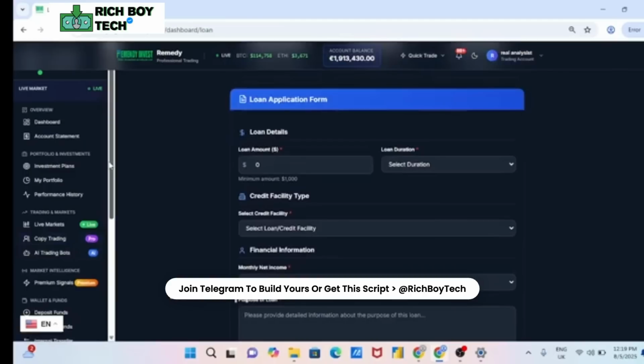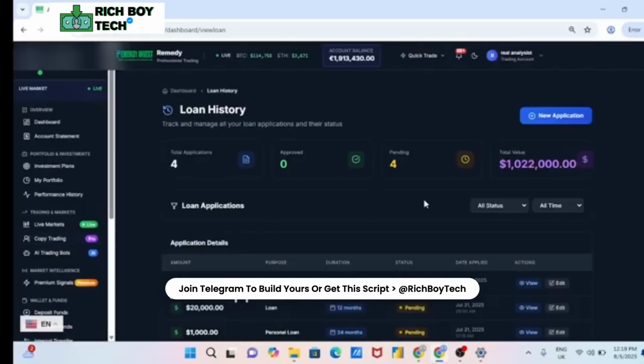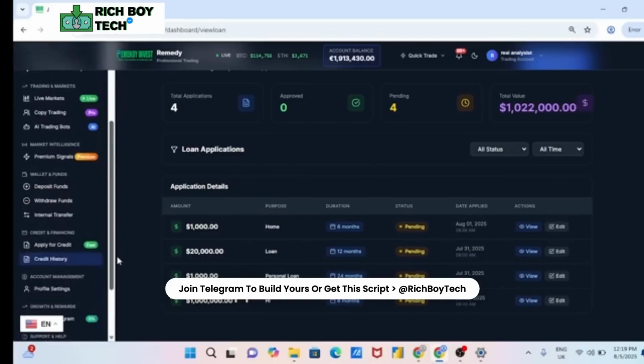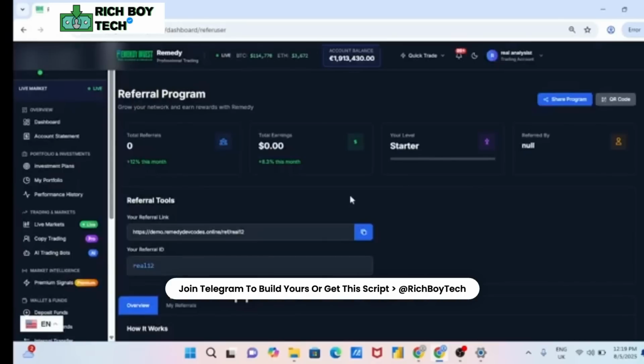This place shows you the list of the loans you have applied for. All right, the system allows you to apply for credit. These are the pending loans that have been applied for. Okay, yeah. Now the system also has the referral program. You see the referral program here. Everything you need to know about the referral program.